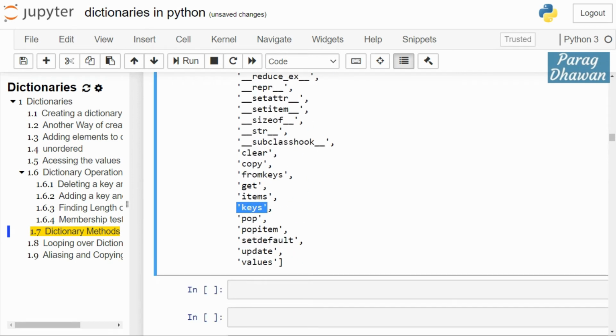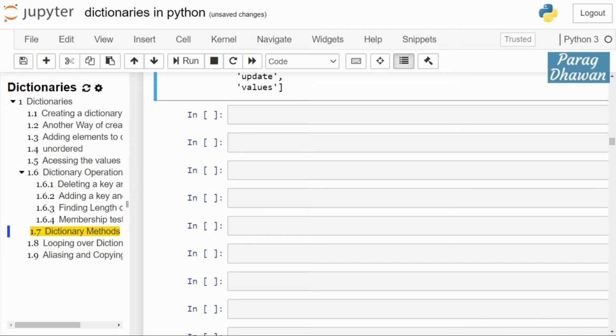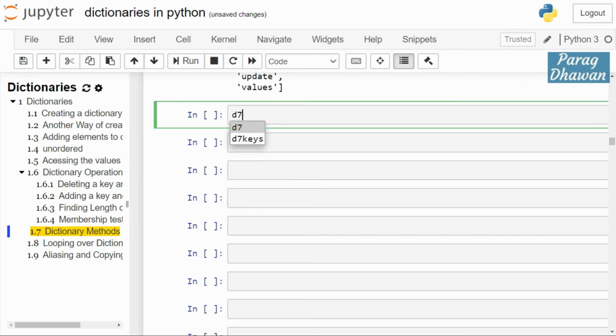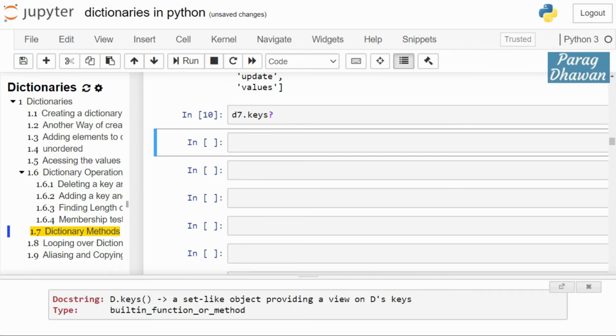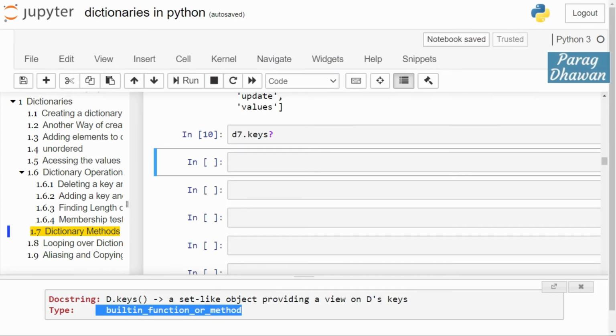We check the information regarding the keys method. Syntax is dictionary name D7 dot method name keys followed by a question mark. Click on the cell, run the cell. You will see the information. It creates a set-like object providing a view of D's keys, where D is the object which is calling the keys function. It is a built-in function or method.